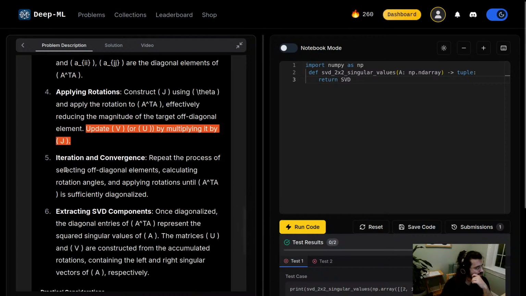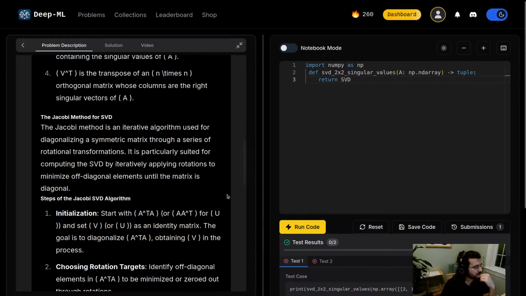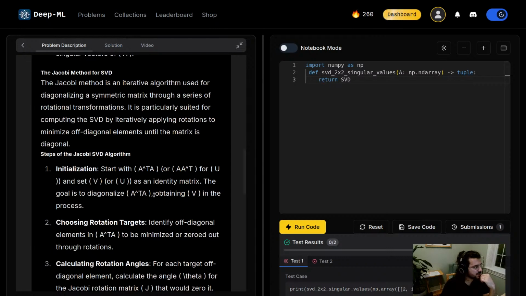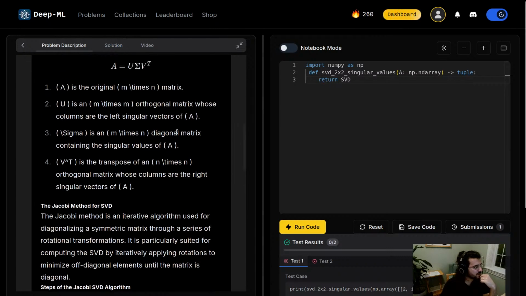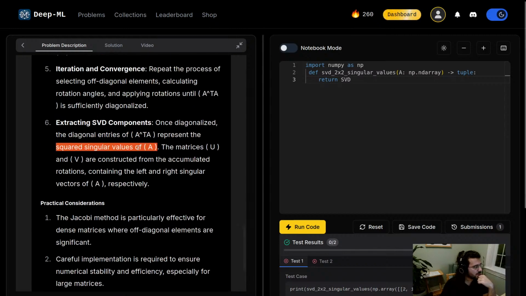So then repeat the process of selecting an off-diagonal element. We iterate, calculate the rotation angle, and apply the rotation until this is sufficiently diagonalized. So I think we're gonna have to have some epsilon in there to say stop. Once diagonalized, the diagonal entries of this represent the squared singular values of A. And we're saying that sigma contains the singular values of A. So we just need to square root them. The matrices U and V are constructed from the accumulated rotations containing the left and right singular vectors of A respectively.